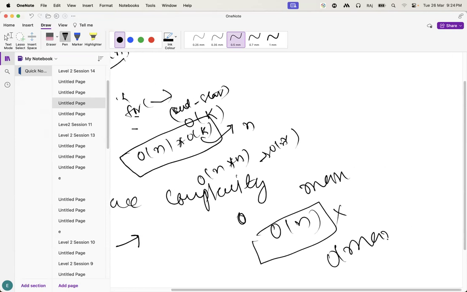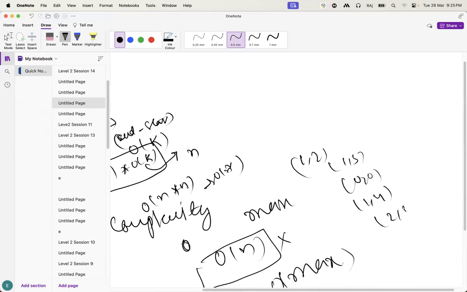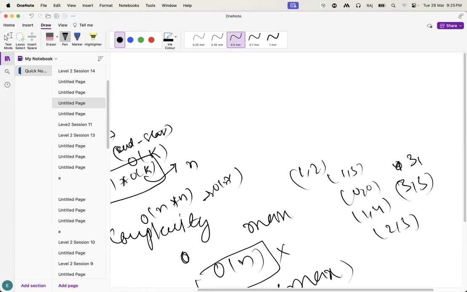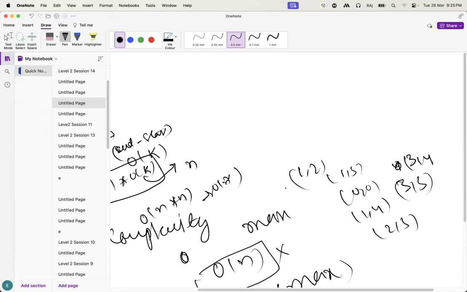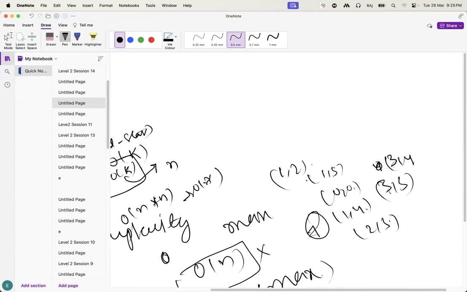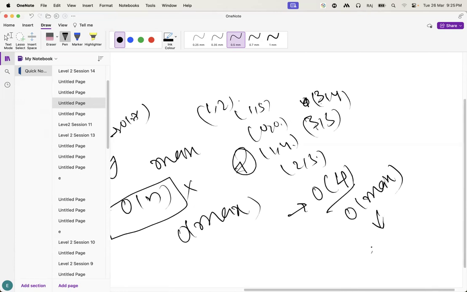Why am I calling it max? Let's suppose there are a number of intervals. Let's suppose 1 2, 1 3, 0 0, 1 4, 2 3, 3 3, 3 4, like that. There are seven intervals. But what I am taking is just the maximum value. What is the maximum here? Here 4 is the maximum. So I am taking almost O of 4. That means O of max. In the worst case, it may be equal to O of n.